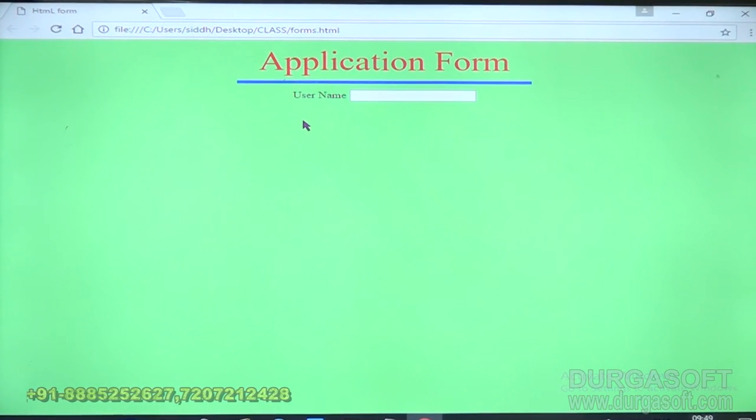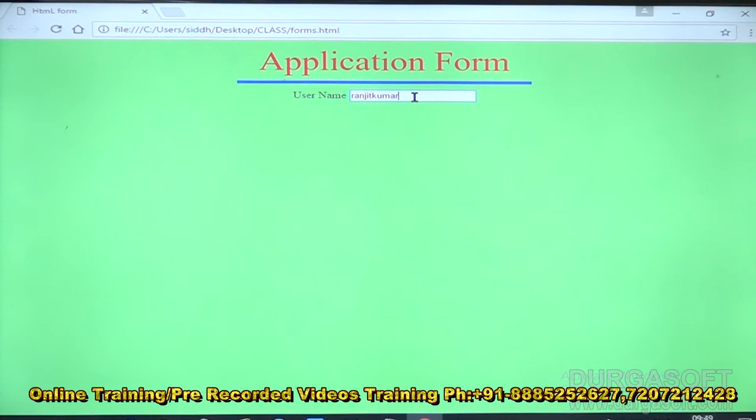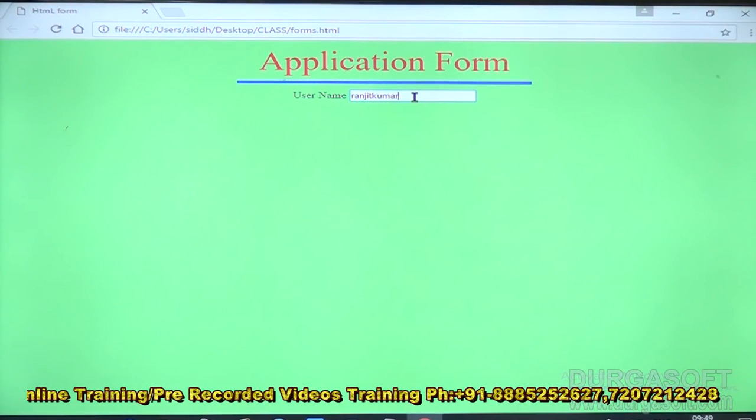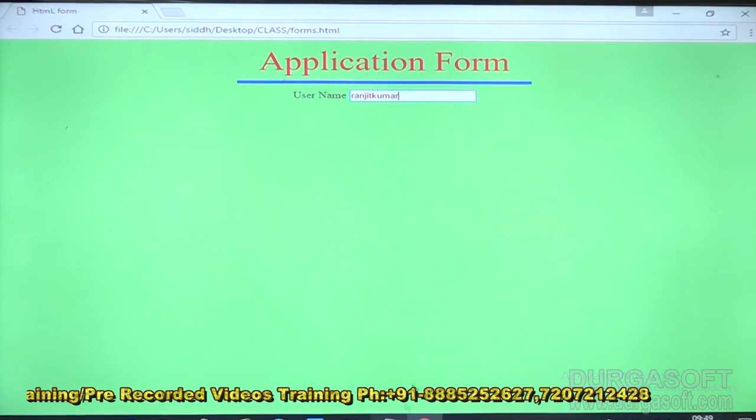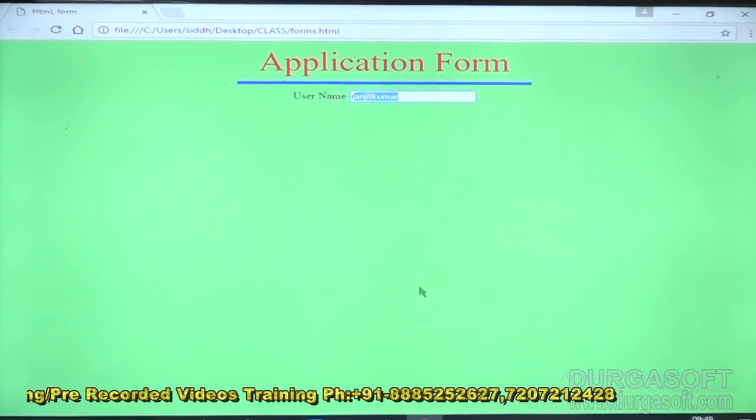See, you are getting username and you are getting one box beside that. This box is called a text box. So beside the username we are creating one text box. In the text box, I can enter any username I want. Whatever username I want to keep, I can enter there. So this is a controller where I can give the text field.